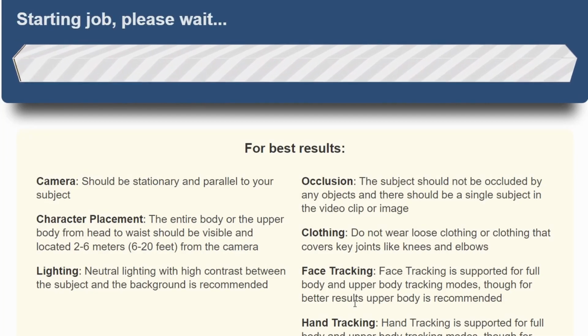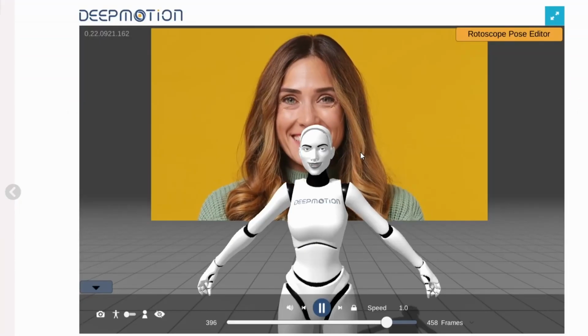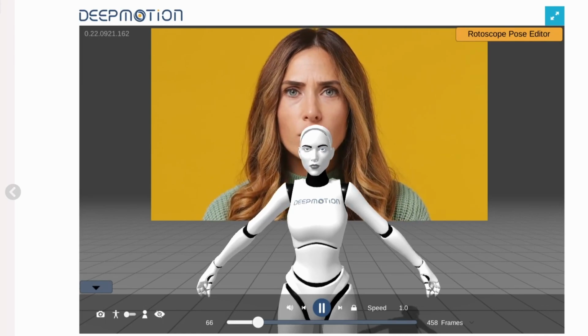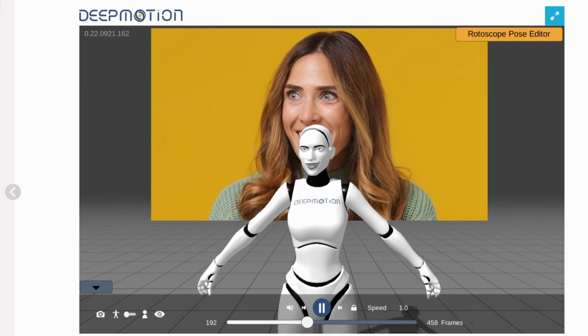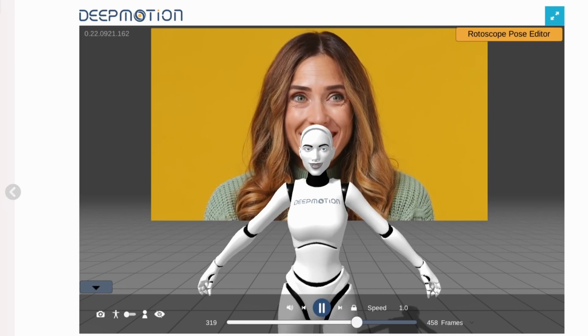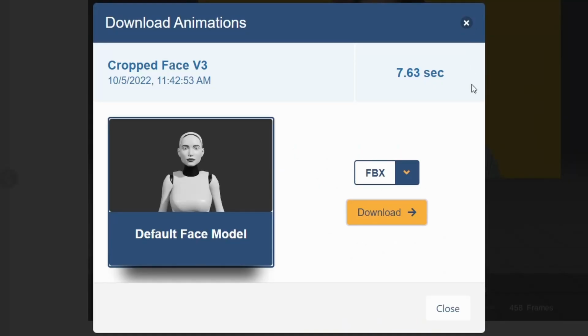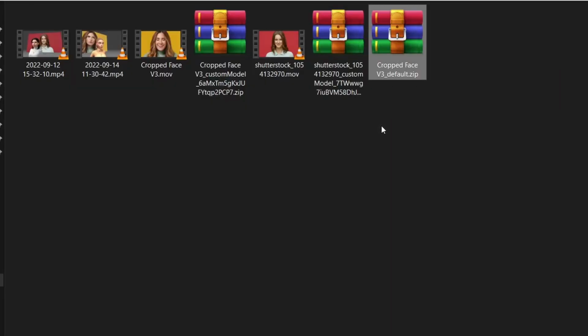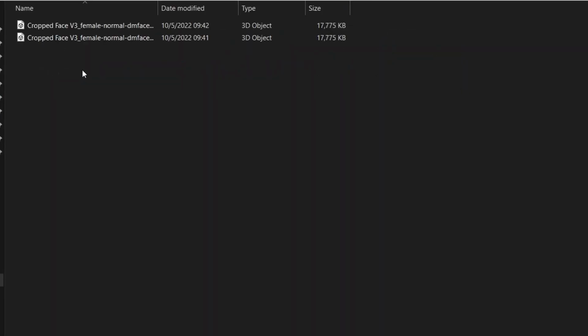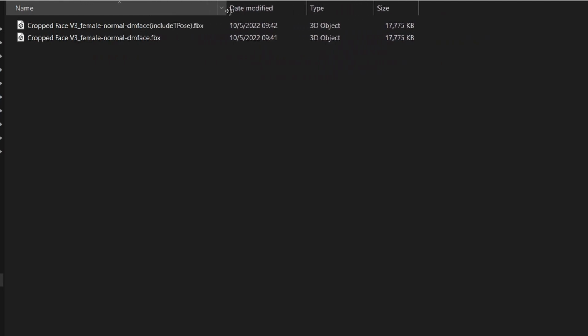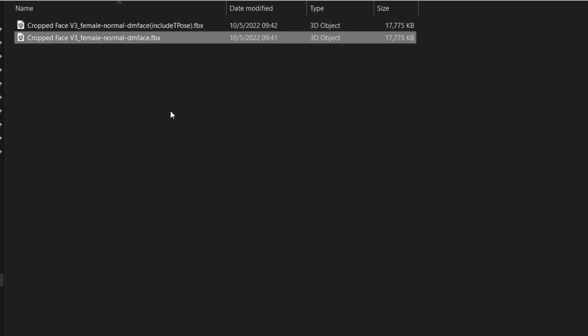Again, wait for the animation to be processed. You can now see the result here. Download the file. Unpack the archive and open the folder. Again, we only care about the file which doesn't have T-pose in the name. Rename it to something that's easier to work with.